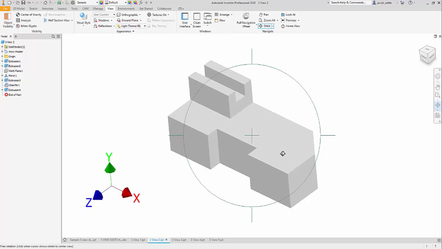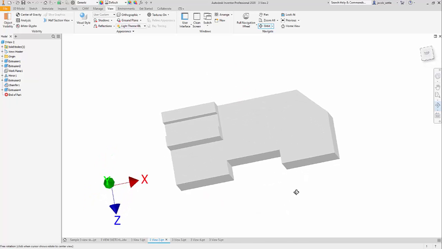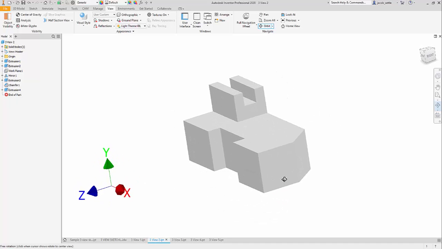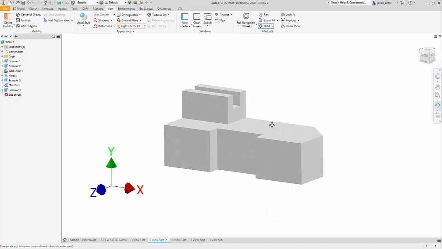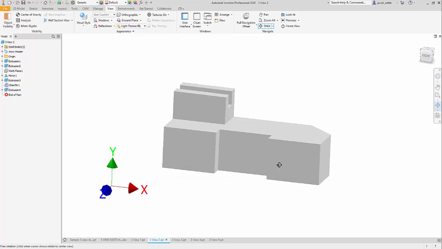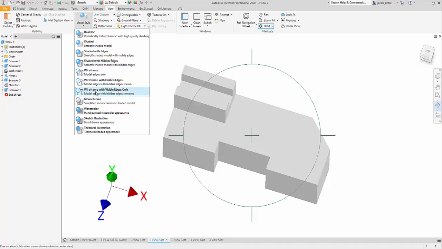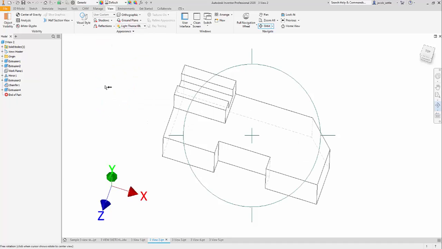So just gonna quick orbit around this little part. So kind of from the top, you have a notch. You've got a little 45-degree cut over here, and then you have this little feature up on here. So this is just in our shaded view. I'm going to take you over to our wireframe with hidden edges.